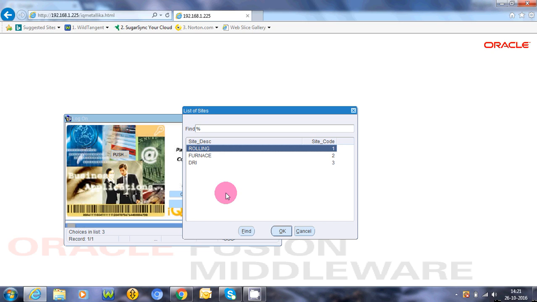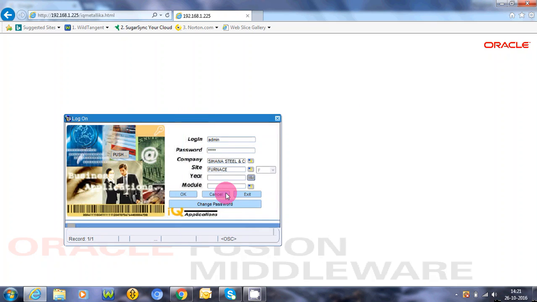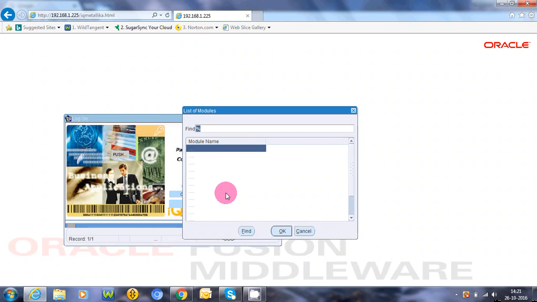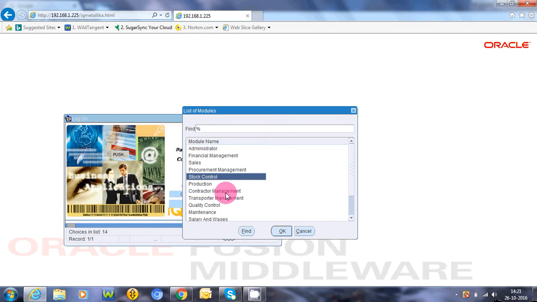If I'm doing a stock transfer from rolling to furnace, then we will make a stock transfer transaction on the rolling side and we will receive it on the furnace side. Then we will make the stock material receipt in the furnace. So in this video, let's say we transferred stock from the rolling to the furnace, so we'll receive in the furnace here. So I select furnace. Now again here, the module which comes under stock.